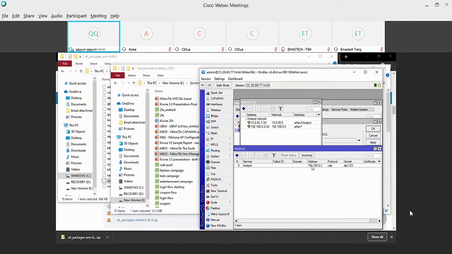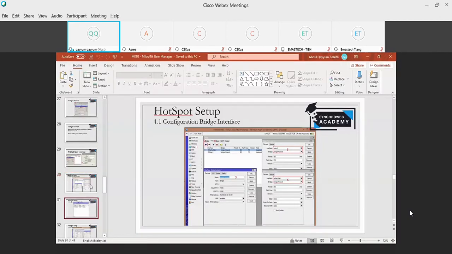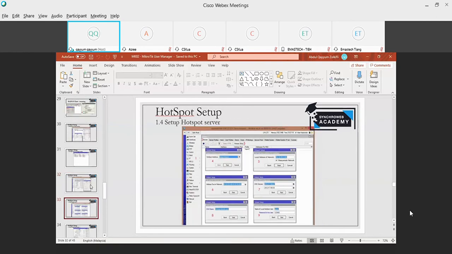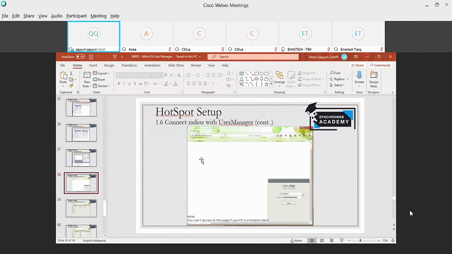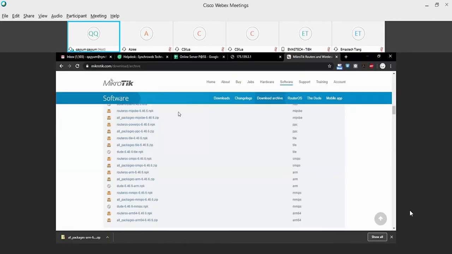Now you need to go to your Radius user manager interface to enable the communication between your Radius client, which is on MikroTik, and the user manager Radius server. How you log into your user manager interface is you just type in the IP/userman. This is how you do it. Let me just show you one example I have here.